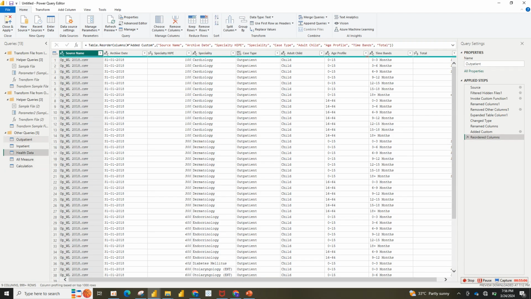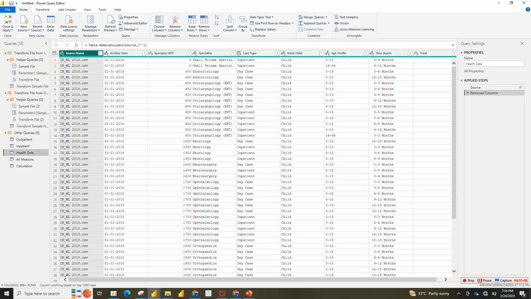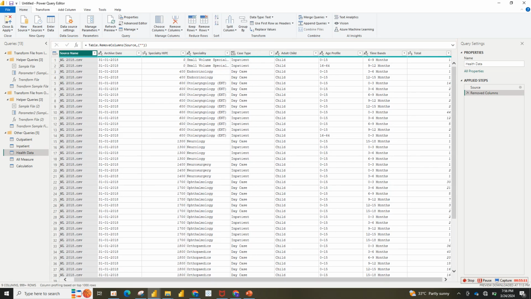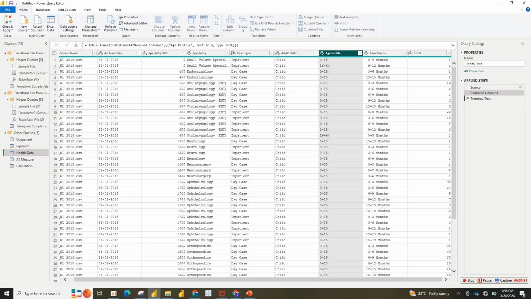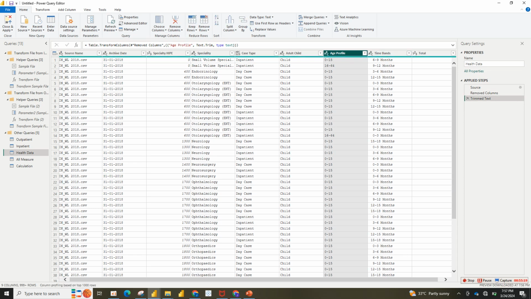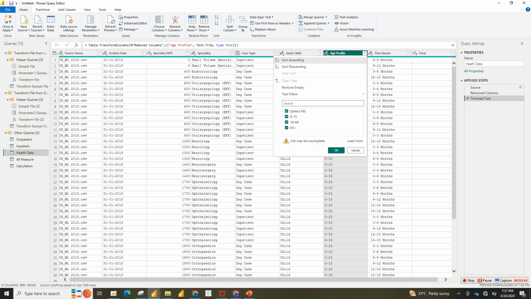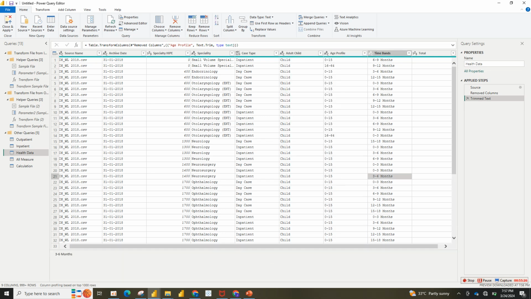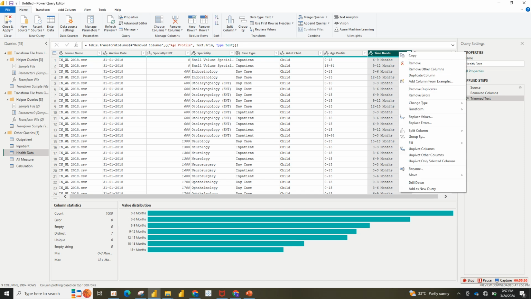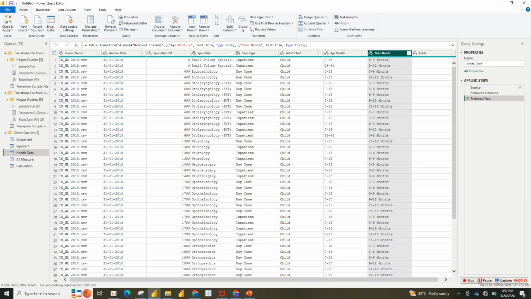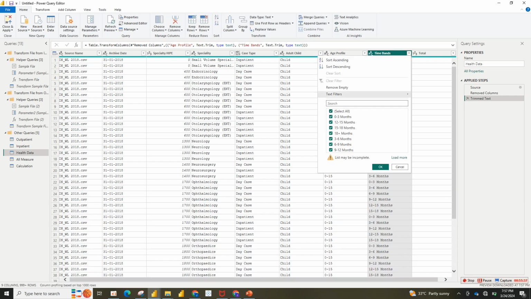So I'll go back to my transform data to quickly clean that. Go to the data, then time band. First I need to trim it. Right click, click on transform, then trim. It removes the unnecessary space there. So first trim and remove the unnecessary space. You can see now the unnecessary space is gone.